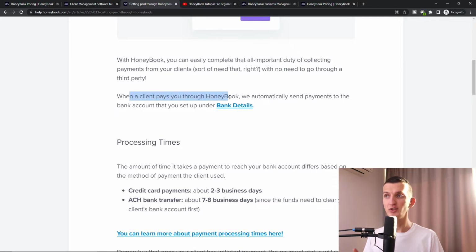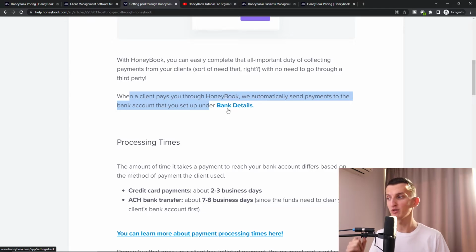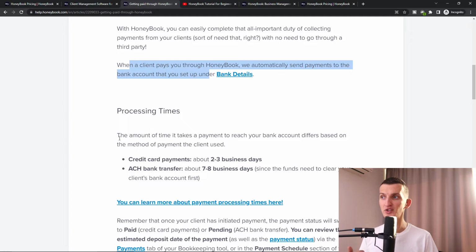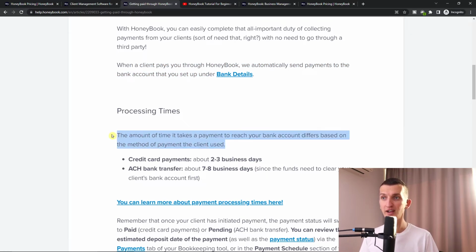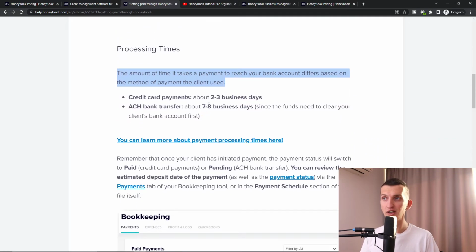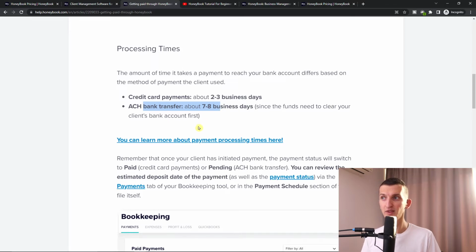When a client pays you through Honeybook, we automatically send payments to the bank account that you set up under bank details. So in the bank details on your account, you would just set up your bank account, and then you're going to have processing times. The amount of time it takes for a payment to reach your bank account differs based on the method of payment the clients use. If it's a credit card, 2-3 business days, bank transfer 7-8.